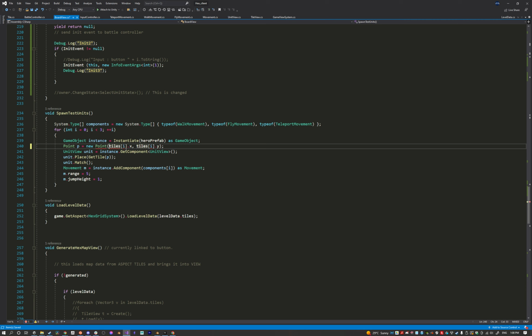One second here. Tiles dot I, dot key, tiles dot keys. No. Well, keys, yeah, but I just want one of them. I just want the I key, the first key.